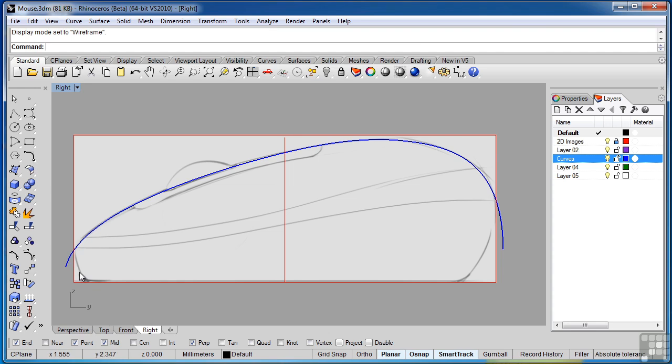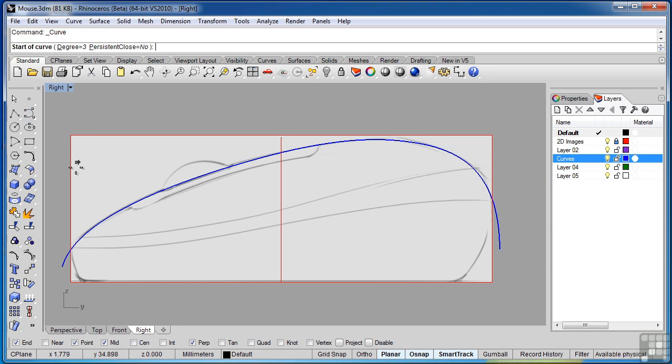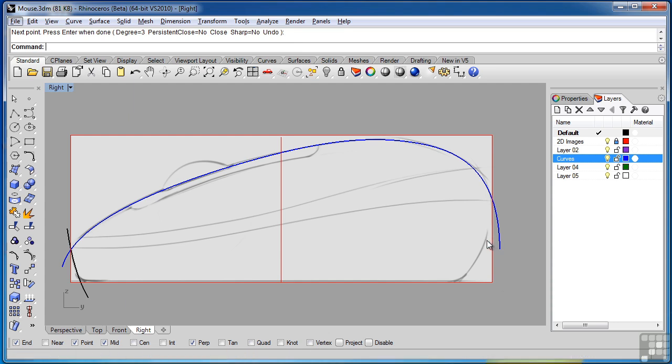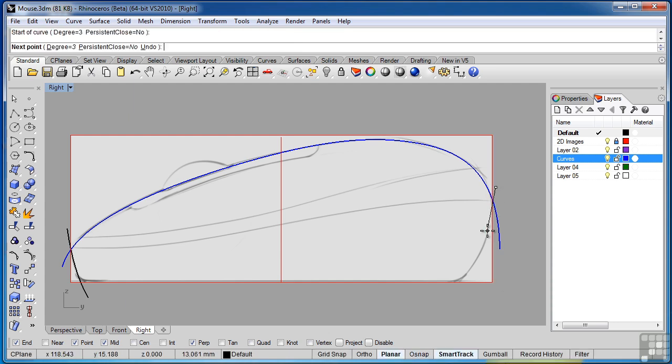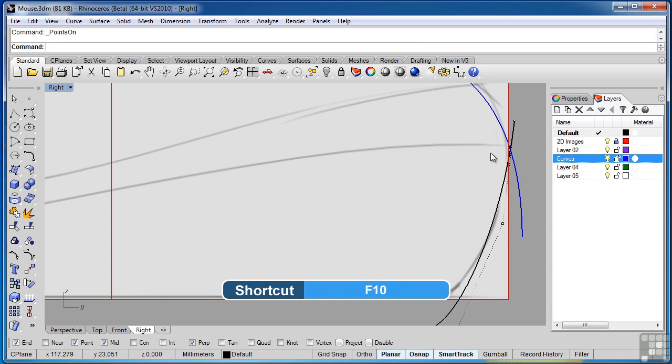Now I'm going to draw my end curves. So again, I'll choose the control point curve. Minimize that window a little bit, give us some more room. And again, I'm going to overdraw that curve. And I'll do the same thing here. I'm just going to overdraw these curves and we'll come back and do some editing. I'll hit F10 to switch on the control points.